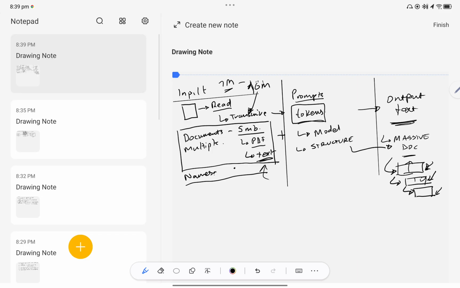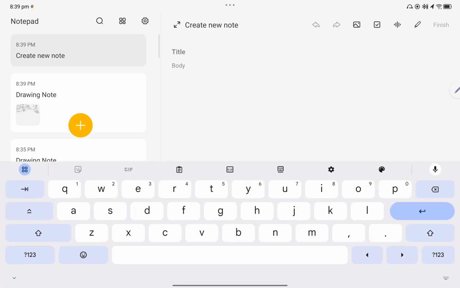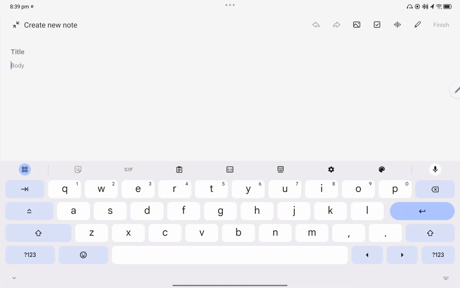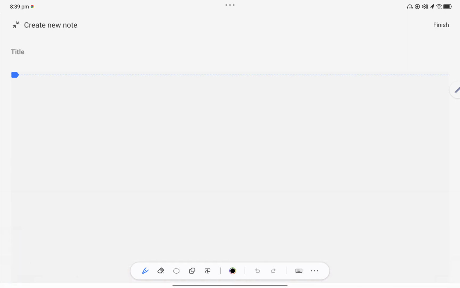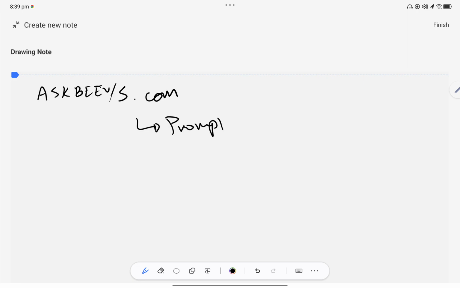Now, in terms of prompt engineering itself, let me go here. In terms of prompt engineering, on Ask Beeves, askbeeves.com, there is a thing called prompt domination, and that has a whole catalog of world-leading prompts.